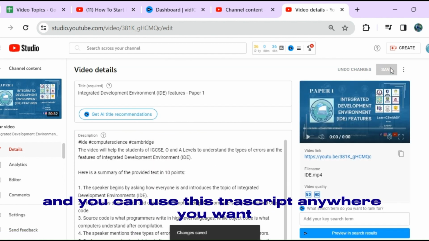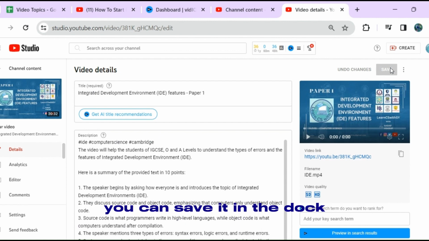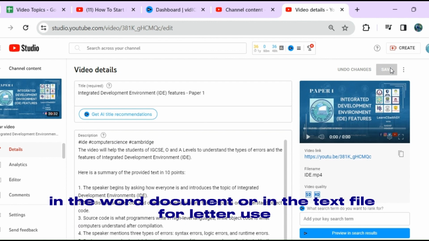And you can use this transcript anywhere you want. You can save it in the Word document or in the text file for later use.